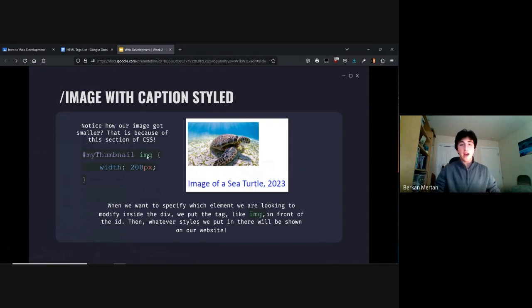Because when we add this image label in front of the ID that we give our div, that specifies that any style we put in that CSS, we apply to the image inside of the div. So any CSS in here, like width 200 pixels, is going to be applied to the element that we specify before those two little curly braces.